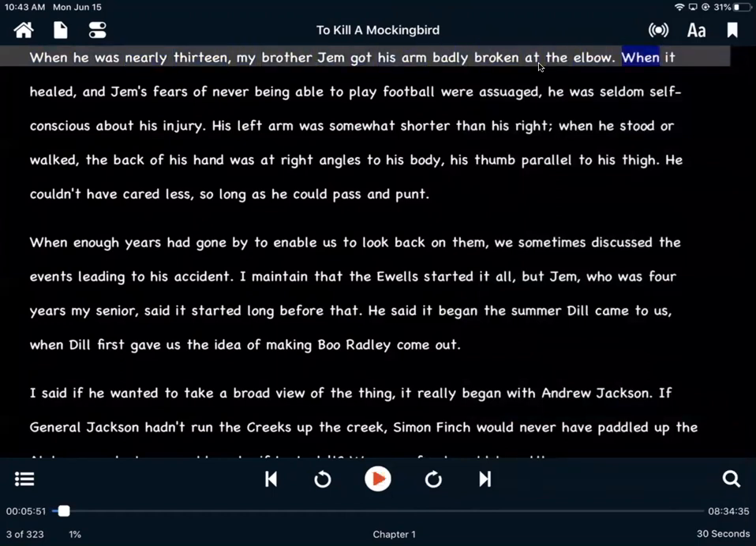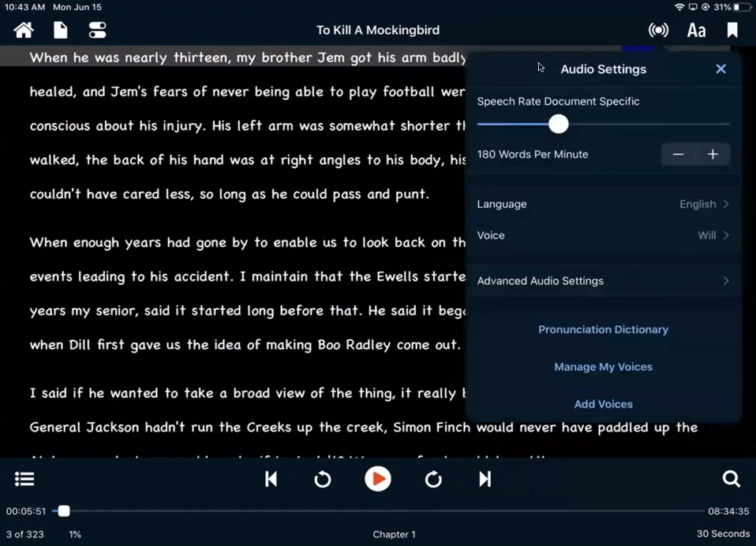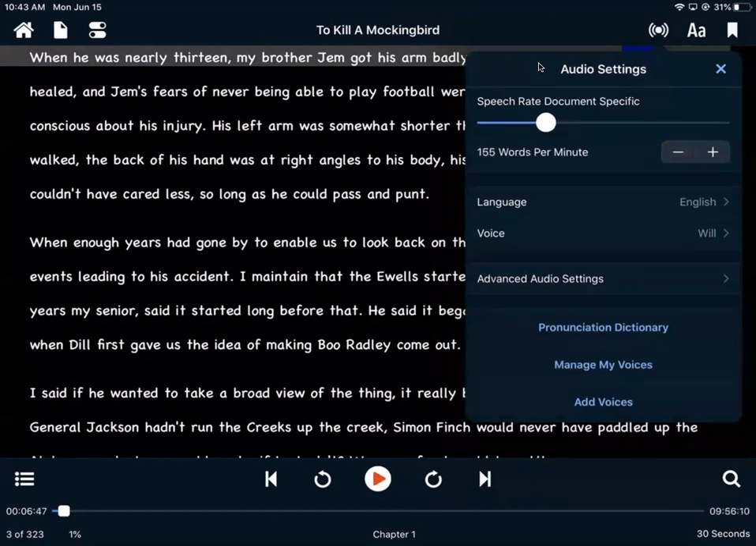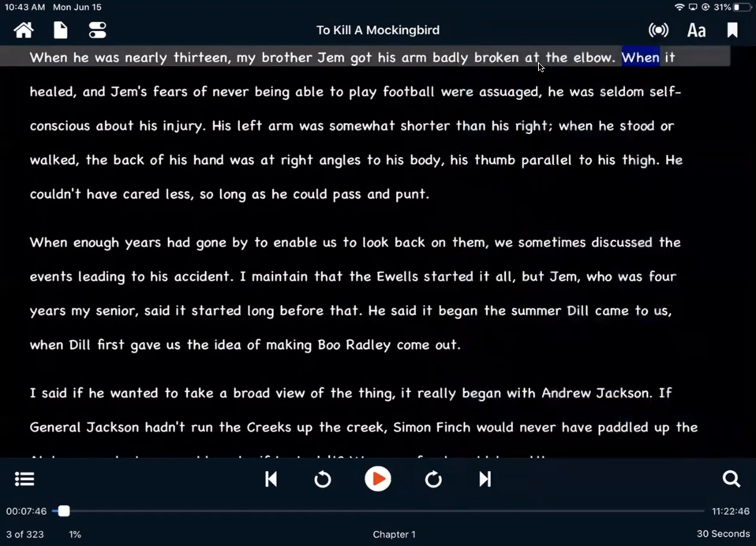So as you can hear, it is a lot faster than 150. Let's say 150 and 180 is too fast. You want a slower rate of speech. You can decrease it to a lower number. Let's try 135 and listen to what that sounds like.